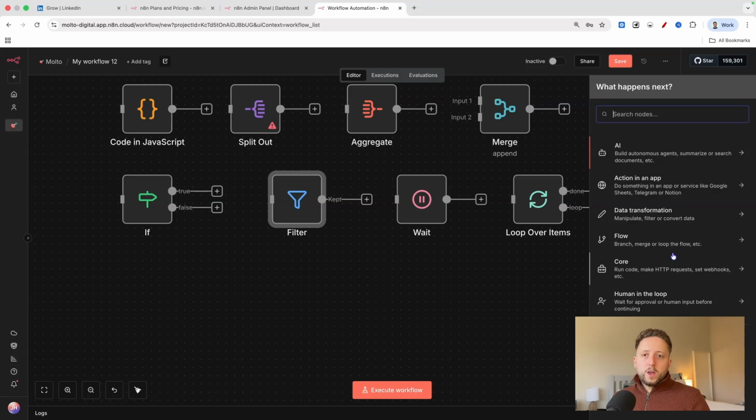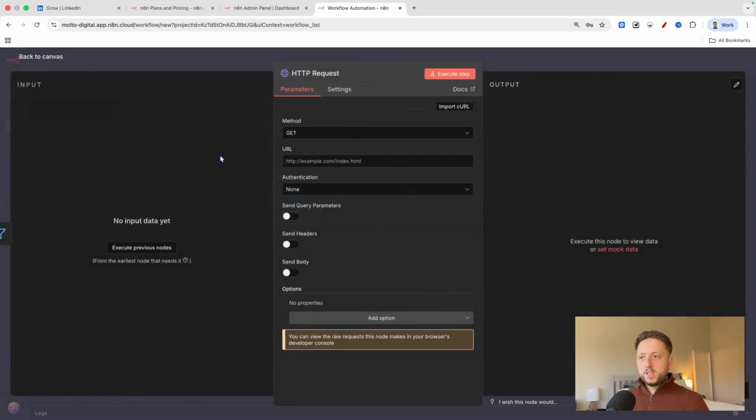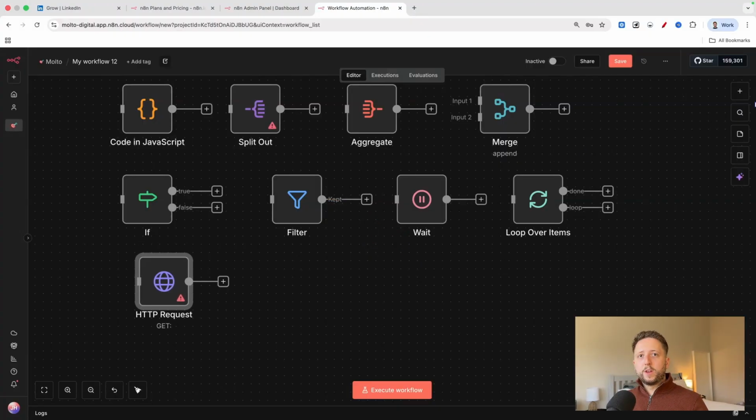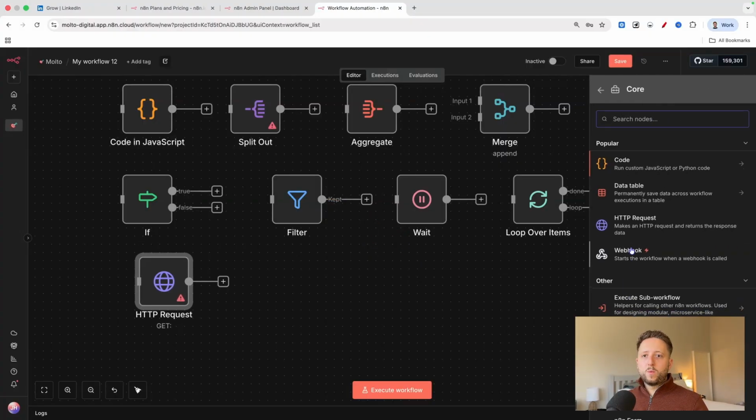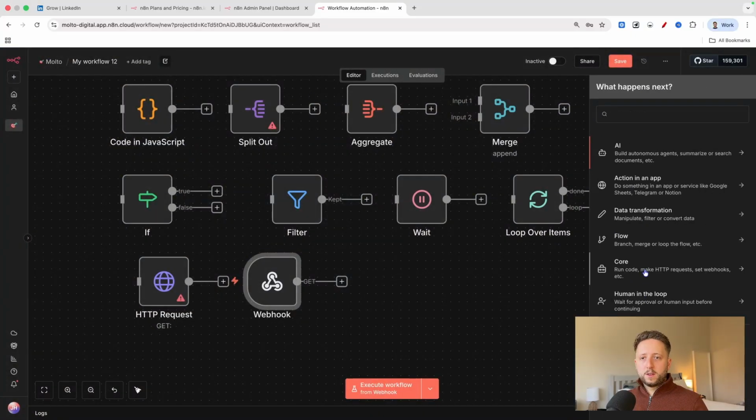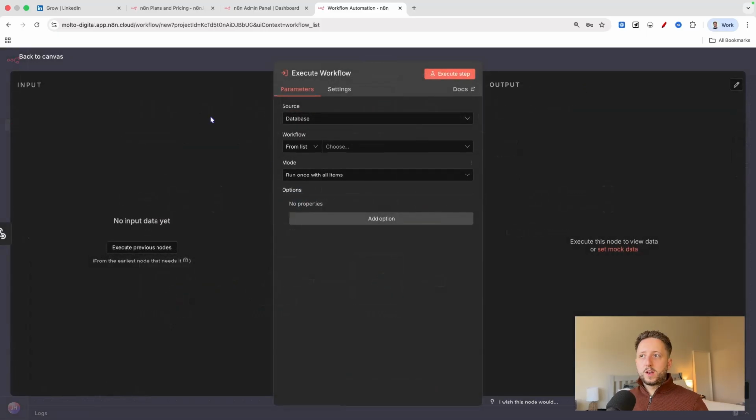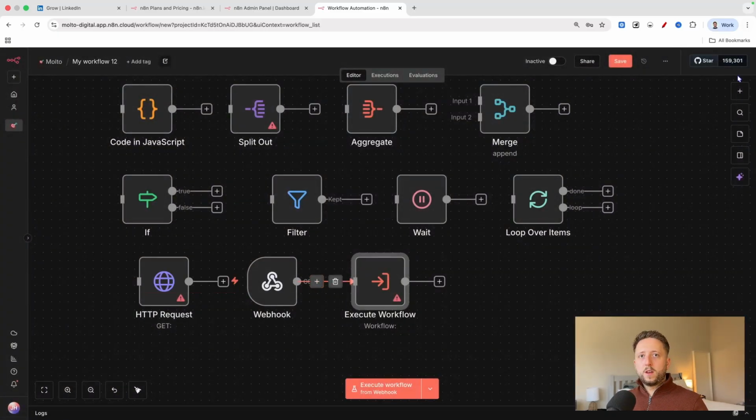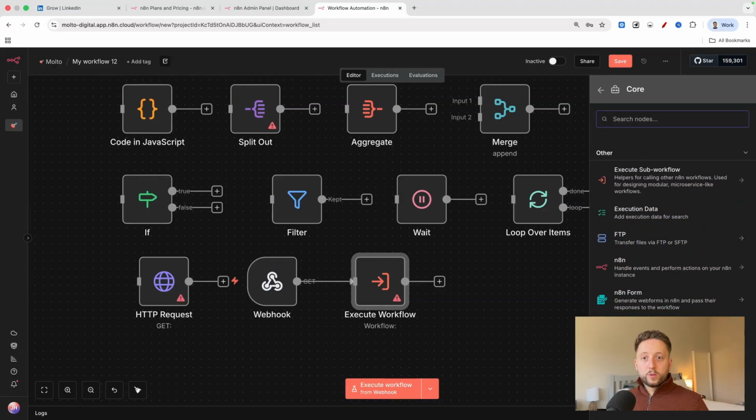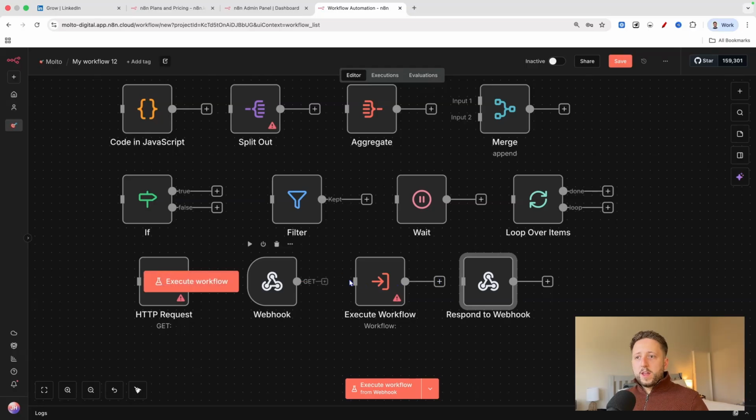Cool. So I jumped forward to core accidentally. So what we're going to look at now is our HTTP request, which I kind of already spoke about. We're going to look at things like our webhook, execute a sub workflow. We're going to just click that. And then respond to webhook as well. Cool. So we've done HTTP requests.